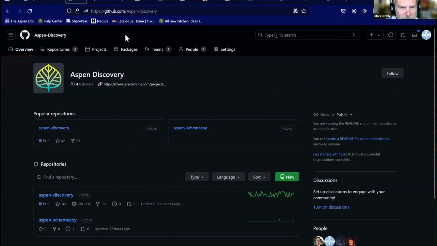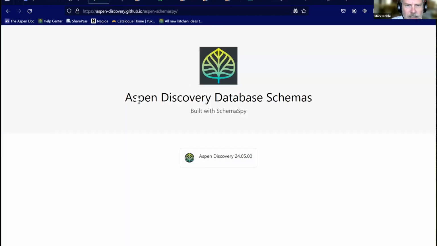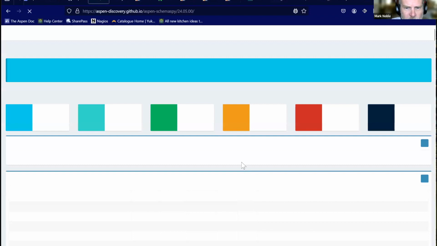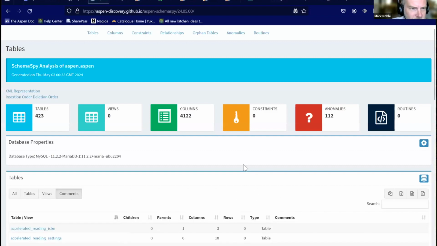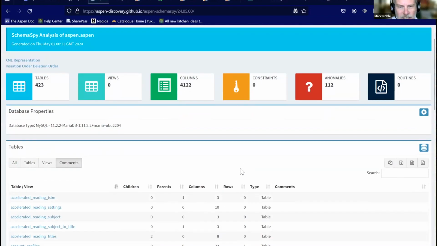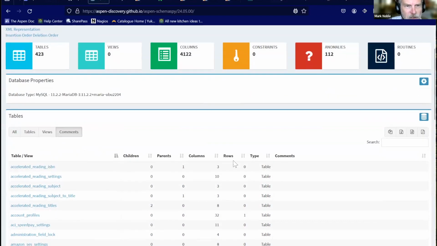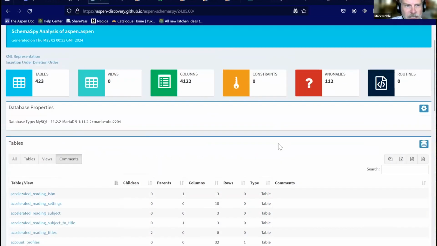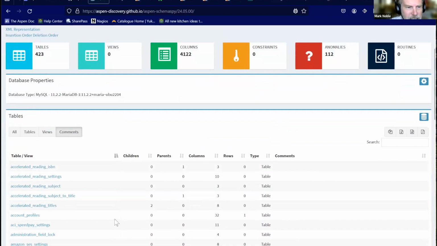So there's Schema Spy. This is something that Kyle at Bywater put together to be able to browse the database. That generates a link here. It will be versioned. So right now we just have the current version, but if we click into that, we can get a list of all of the tables, which there's a ton. And then you can start to see some of the relationships between them and that kind of thing.